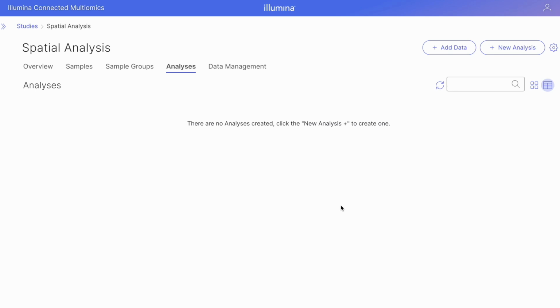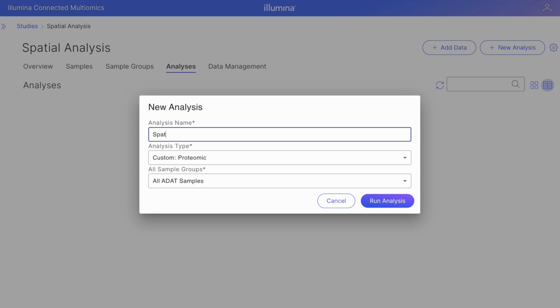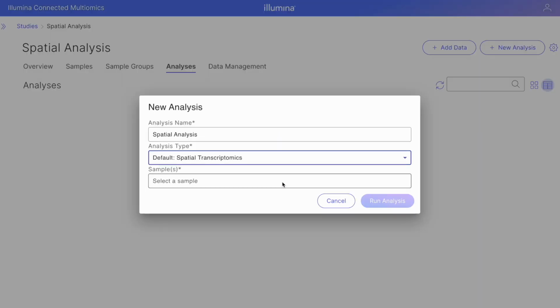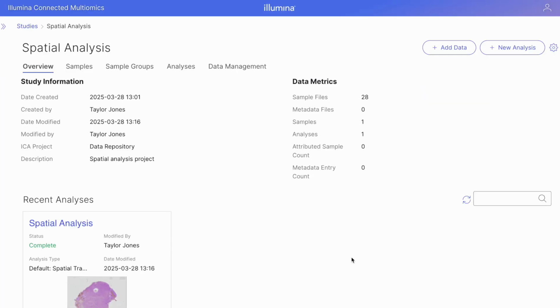Let's walk through a spatial transcriptomics analysis in Illumina Connected Multiomics. We're going to start from our project and add a new analysis, name it accordingly, and select the analysis type. In this case, we're going to be looking at default spatial transcriptomics. We have a sample already added to our project, so we're going to select that and run the analysis.